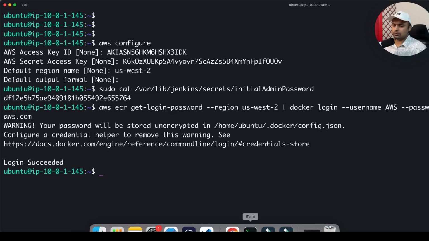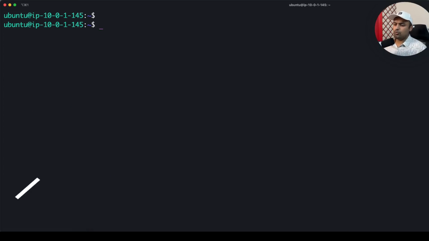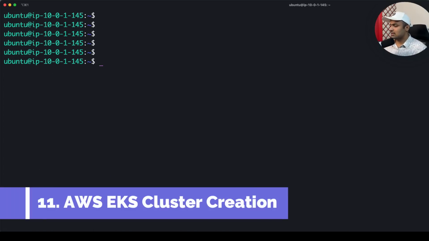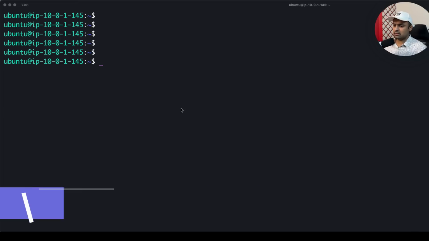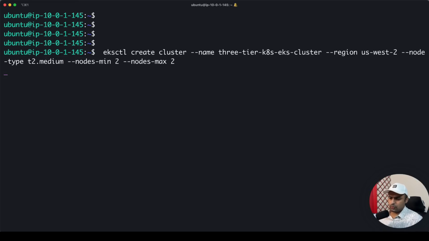Now you have to go to the terminal. Now we are going to create our cluster, AWS EKS cluster. To create the AWS EKS cluster, we have to use this command. In this command, we have the cluster name and the region. Because I am in the US West 2 region, I'm using US West 2 in all my tutorials. I'm going to create T2 medium, minimum 2, maximum 2. So it will create my cluster. Just hit enter.